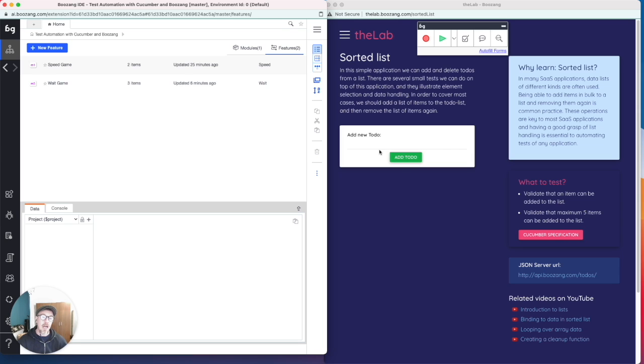Now we've looked at the wait game and speed game, and basically it's an introduction to doing implicit waits and explicit waits, where you're kind of forcing the test tool to wait for your application, or just increasing the timeout and having the tool retry something for a certain amount of time.